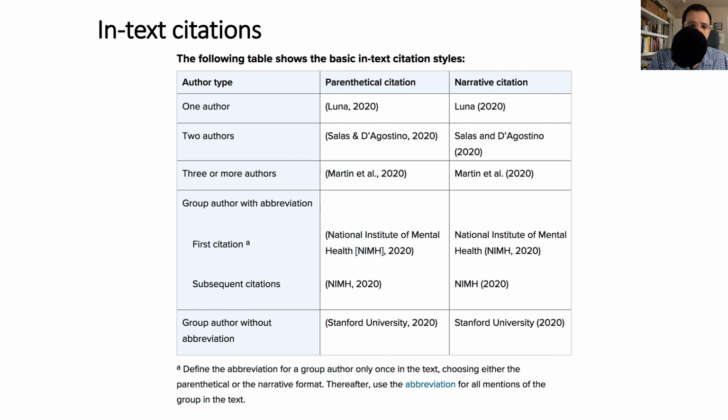And if your group author has no abbreviation, like Stanford University, you wouldn't want to shorten that to SU because then it would become unclear. You can cite it in parenthetical or narrative style, basically the same as if you had a single author.